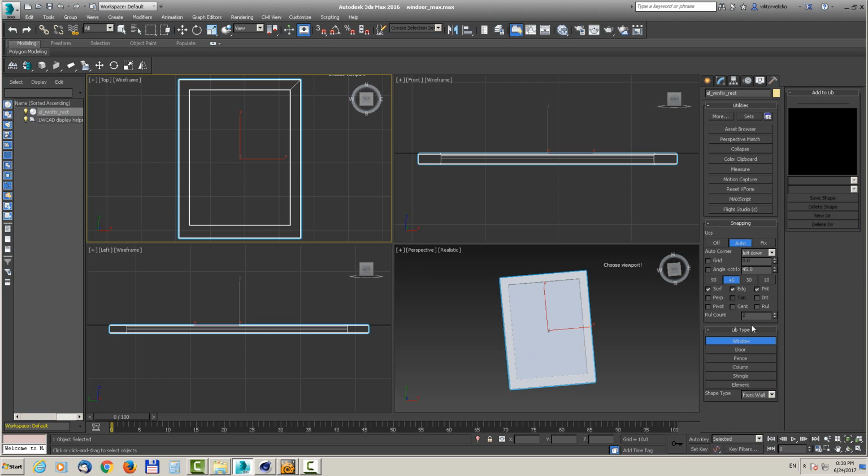Next step, you need to activate Add Shape to Library tool from LWCAD tab. Then you need to choose library type. We are going to add to window library type. Then you need to click into viewport, which will be your base viewport. So I will click into top viewport. So top viewport is chosen.